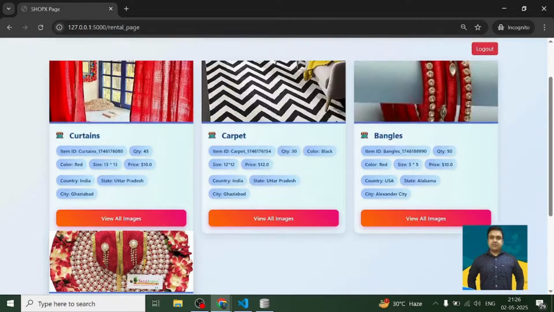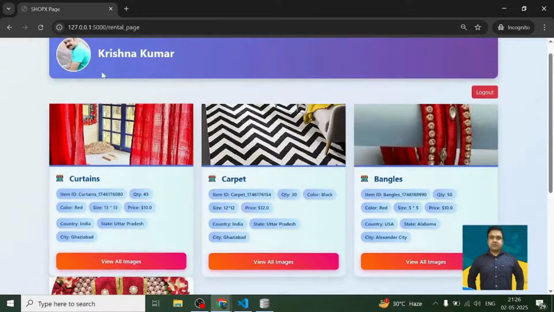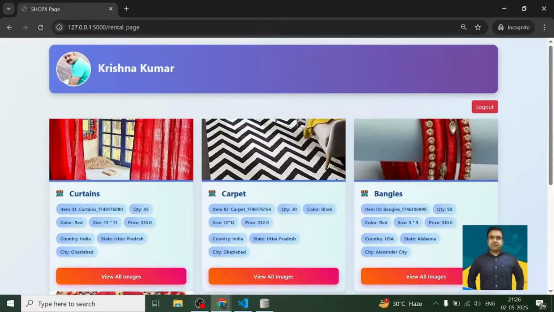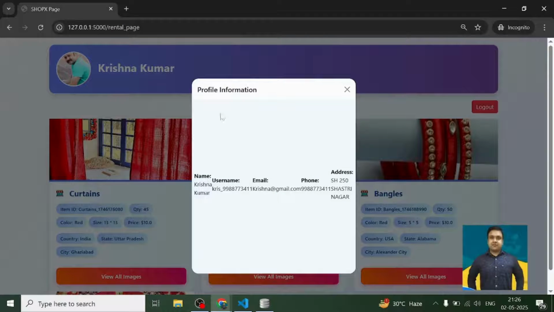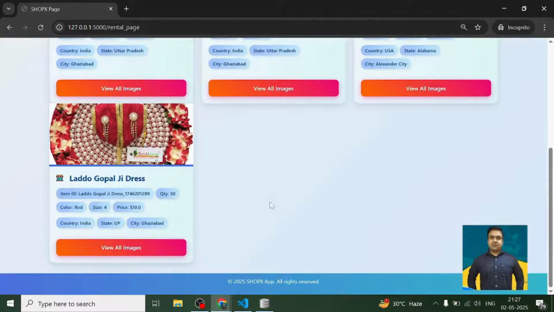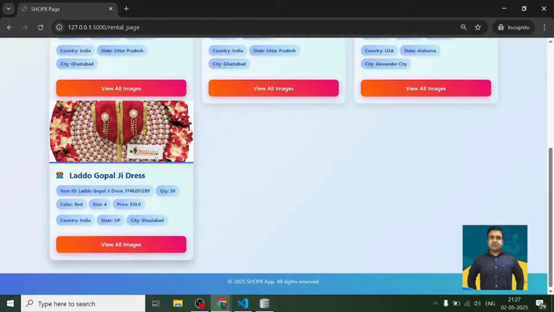Okay, and now let's assume that Krishna Kumar wants to purchase this dress. Let me click on this photograph. So at present, if you see, the modal is not looking good at all, right? CSS is missing, as I've told you. Please rectify the issue and update the code in the Git repo, the link of which I'm going to share in the description section below.